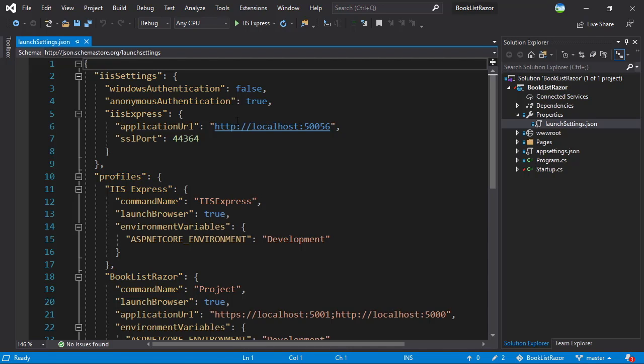The first one is the IIS Express, which will launch IIS Express, which will host the application and start a browser that will hit the URL. It will also set the environment variables to development in this case. We can detect the environment variables and make changes based on that.